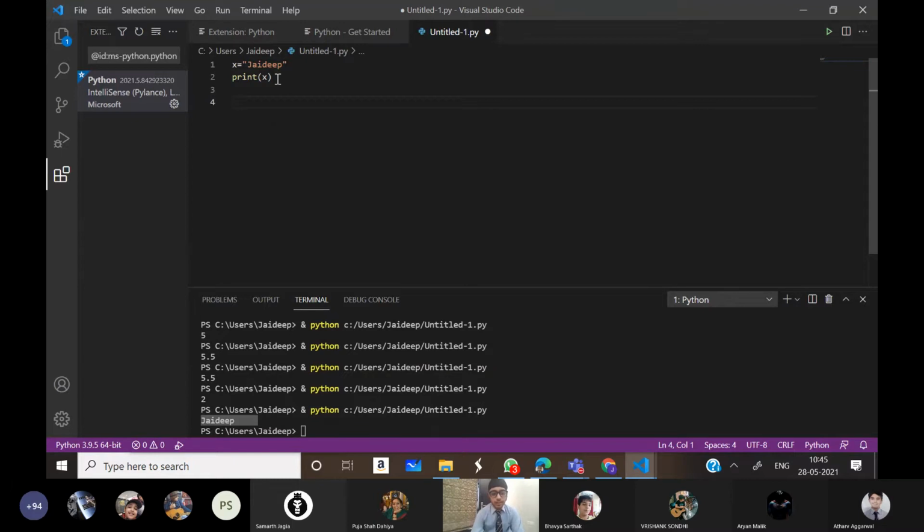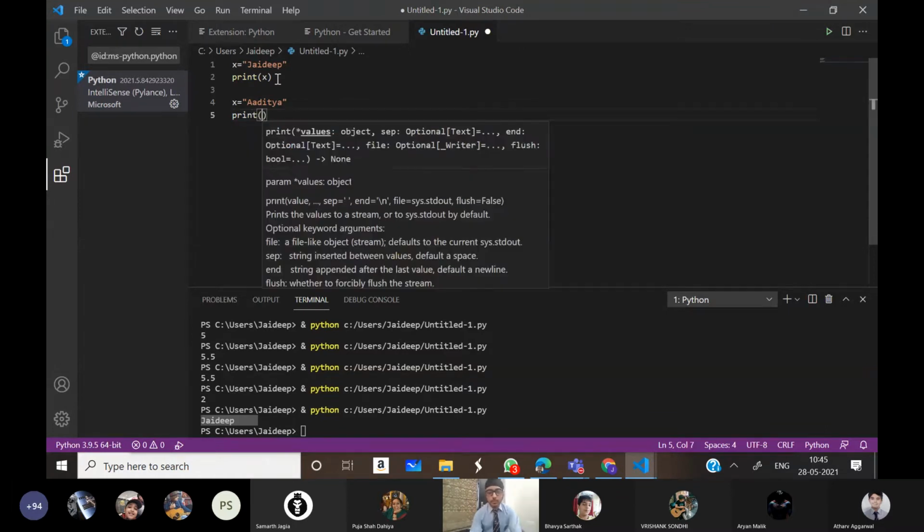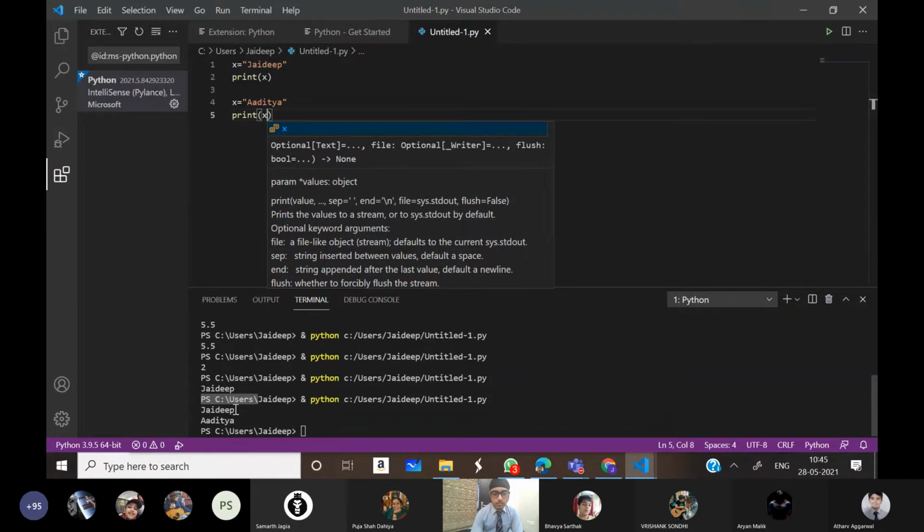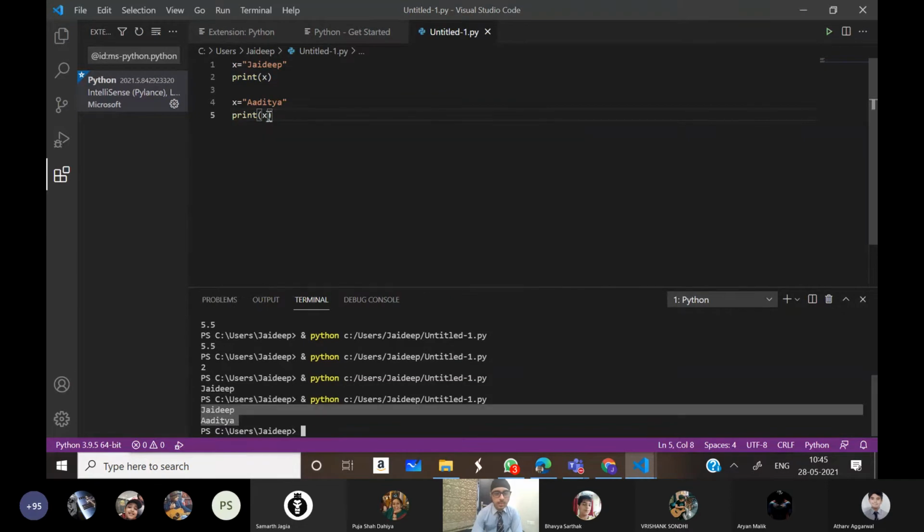We can also change the value. Like here we have Jaideep, we can write Aditya, and we are getting the output as Jaideep and Aditya, because here x has a value of Jaideep, but here x's value changed and became Aditya.